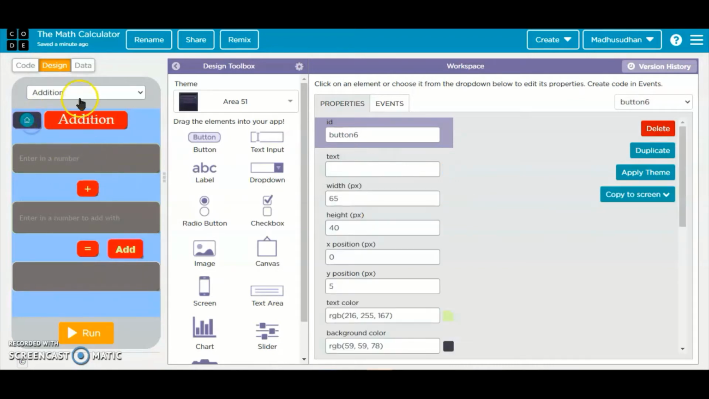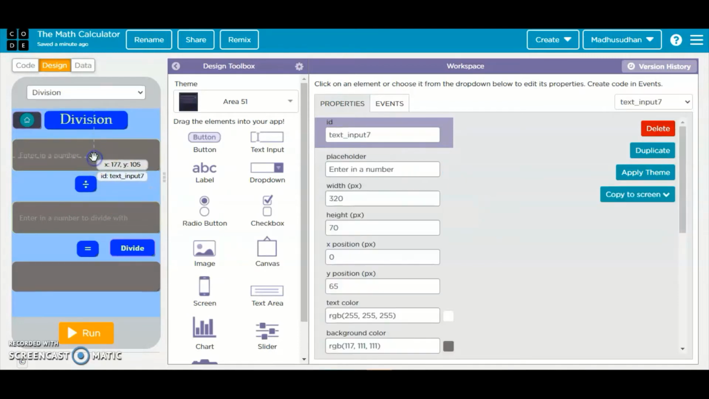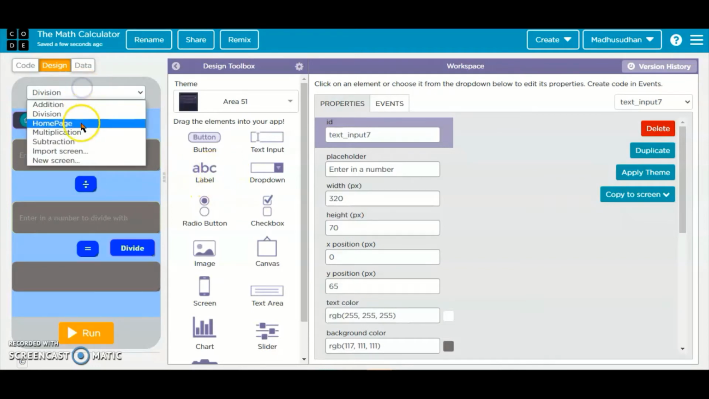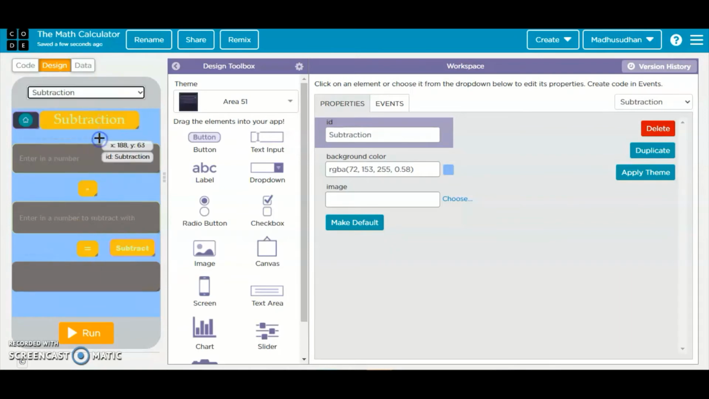So that's exactly the same with division. So you enter in a number here with a text input. You add a label up here, home button up here, and a label of division here. Another text input, and then a label showing equals, a divide button, and the answer box, which is also a label. So from here. And exactly same with multiplication and subtraction. So that's the design of it.